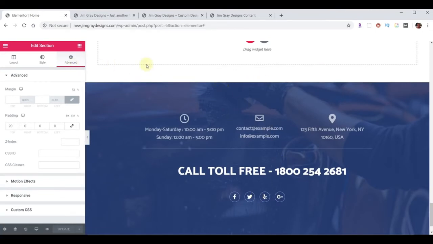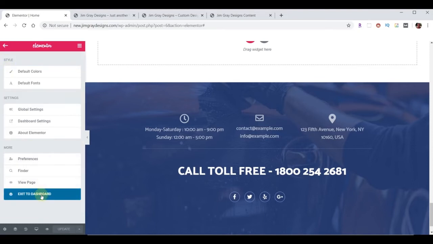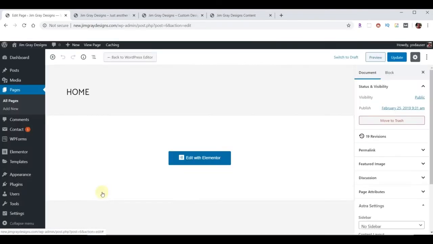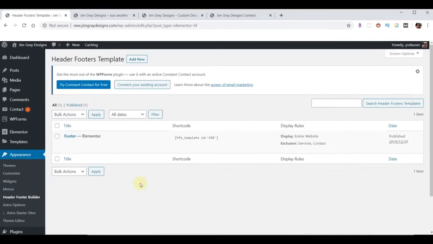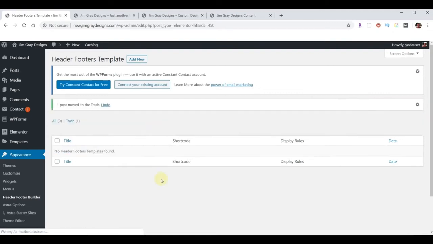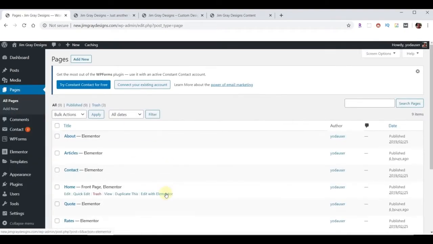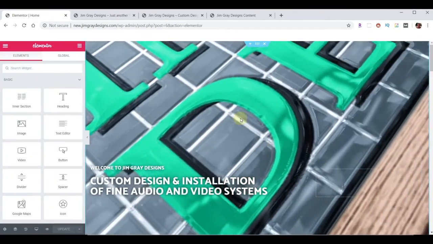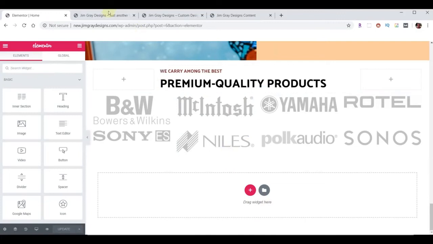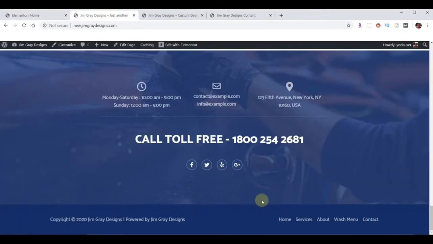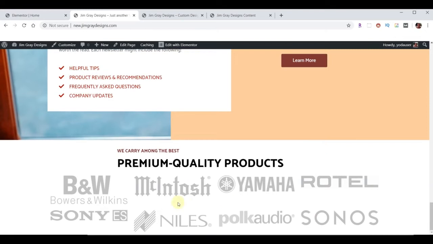So to fix this, we're going to go out of Elementor. So we'll exit to our dashboard. And then under Appearance, we can go to Header Footer Builder. And where this template is, we're just going to trash it. We're done with it. We don't need it. Now we can go back to our pages. Go back to our home page. Now when we scroll to the bottom, you'll see it's no longer there. And when we come over here and we reload, it's also no longer there. So that matches what we have on the different pages.